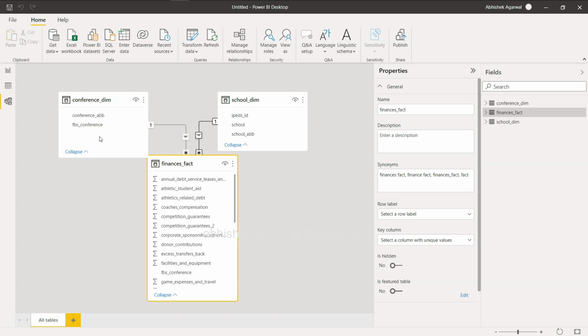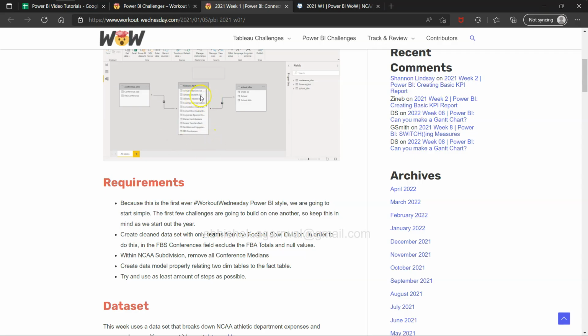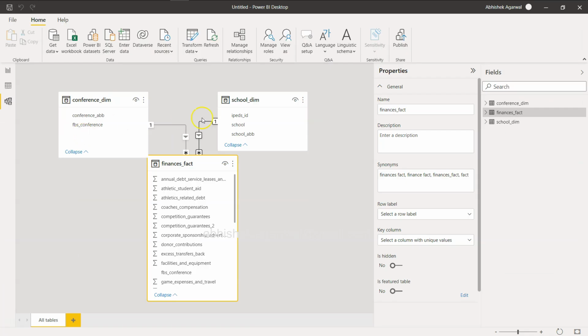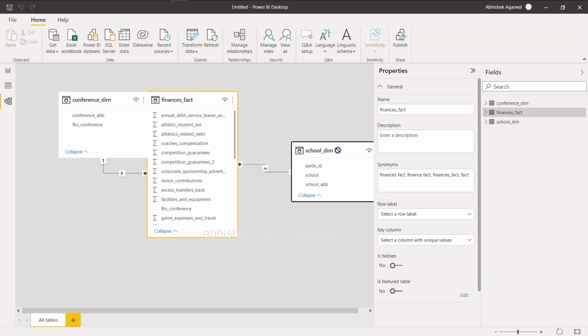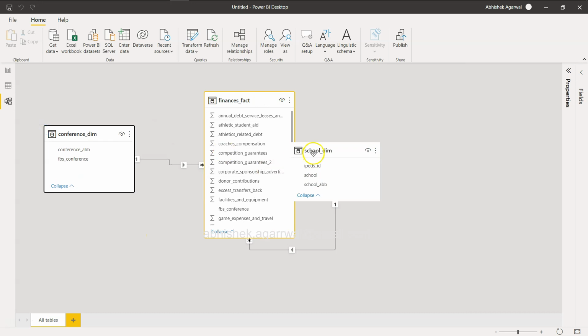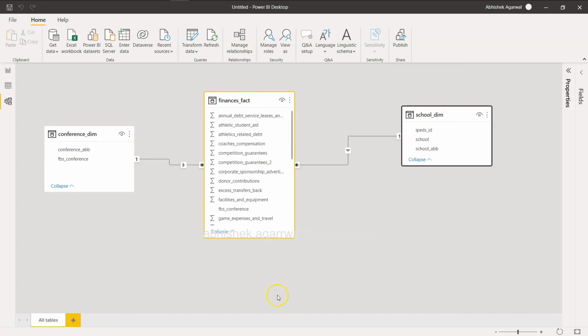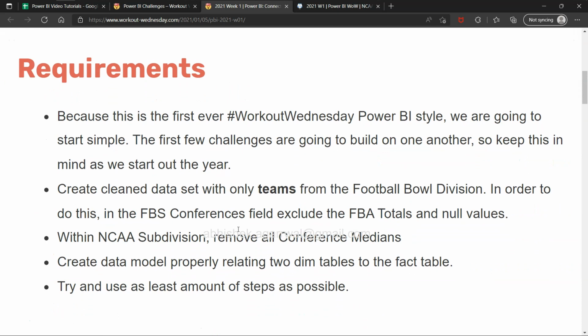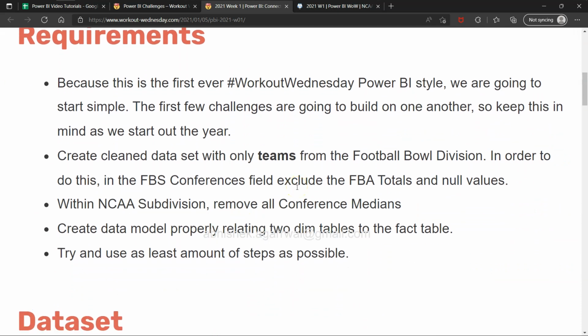Let's do a bit of cleaning, and then we will move in that direction. But first, our image is coming something like this. If you are not able to see, let me expand this. Finances fact, school dimension, conference dimension. So something we can do like this. Okay, so we have this. Now let's see the requirements. I think it will be quite clear with this zoom in. Create a clean data set with only teams from the football bowl division.